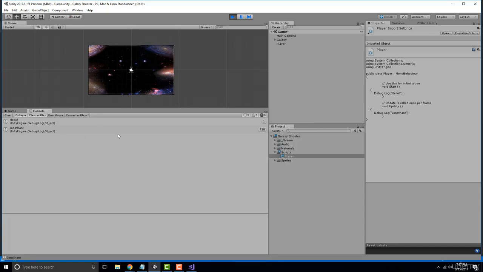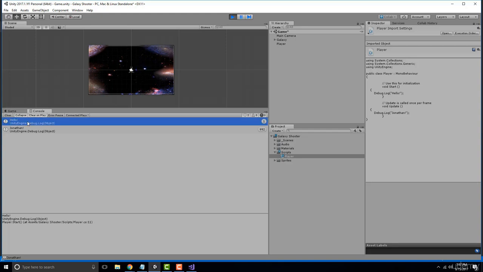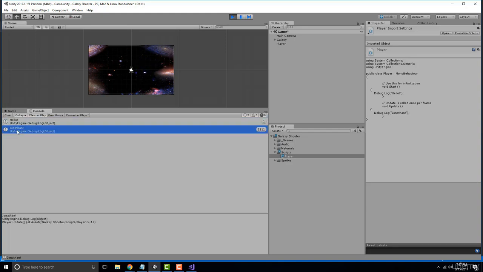And if I hit collapse here, you can see the script went from top to bottom, starting with the start method and then moving on to the update method. So that's how these methods work, and they're by default enabled through Unity's MonoBehaviour.